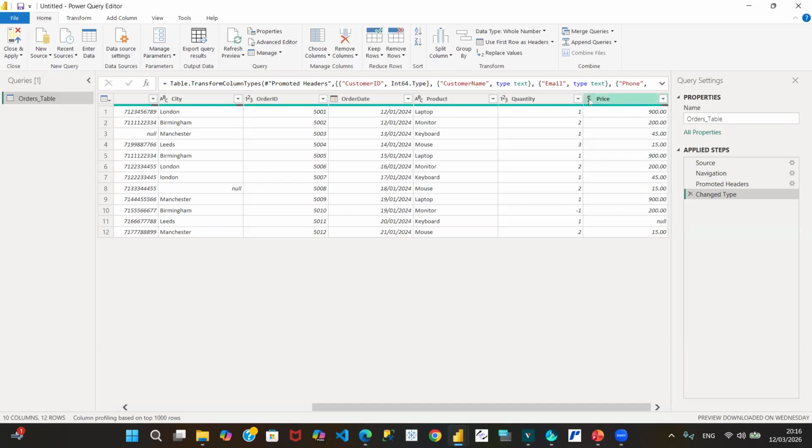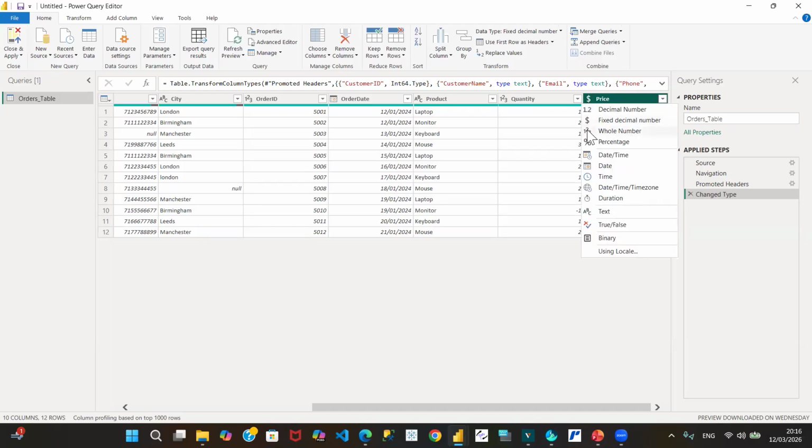Okay, so we decided to choose fixed decimal, and beside the fixed decimal, you can see a dollar sign, which stands for currency. Decimal number will be that, whole number will be that. If it's percentage, it will be that. Date and time, if time is beside your date within the same column, it would be that. Dates, just date, time, date time zone, duration, text, true or false, Boolean in nature, binary, using local. We'll come to that at some point.